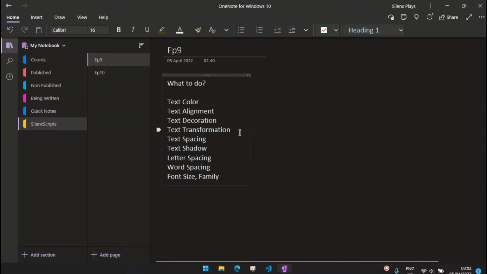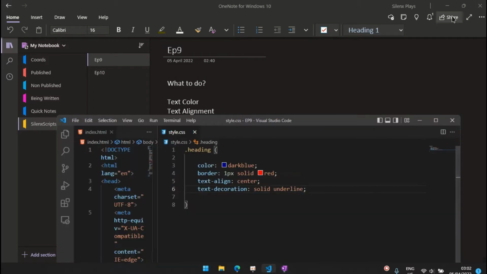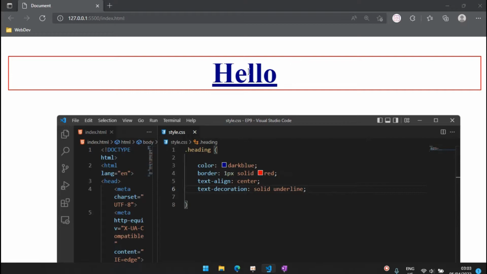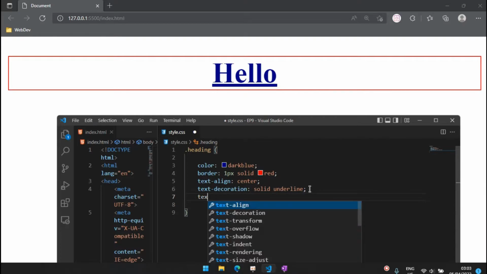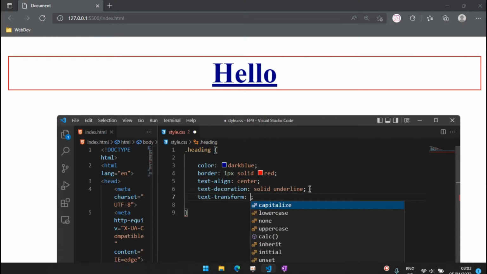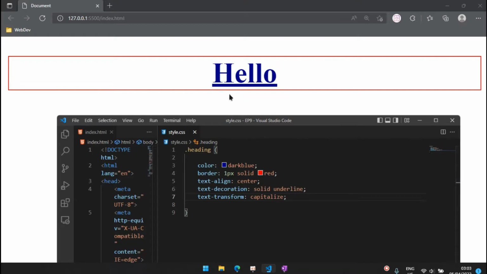Now comes the text transformation, and this is quite small. You won't take more than 15 seconds to learn this. Text transformation simply means transforming this text. So what I can do is I can go down here and type text transform. This feels like a tongue twister. I don't know why. If I press capitalize and then save this, you will see that there's absolutely no difference. But why isn't there?